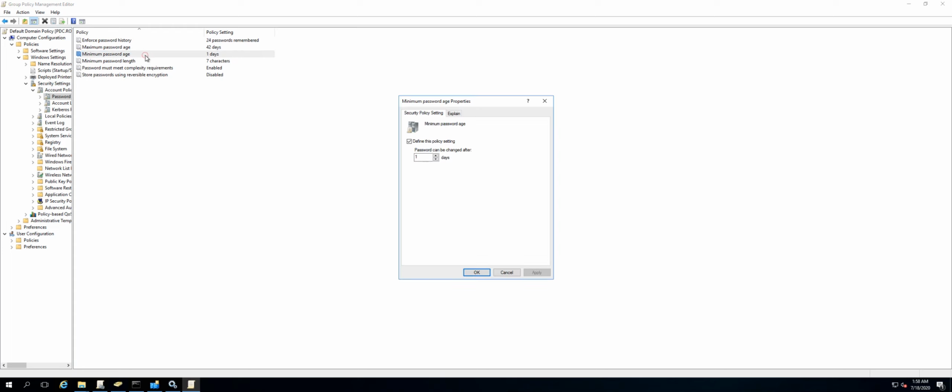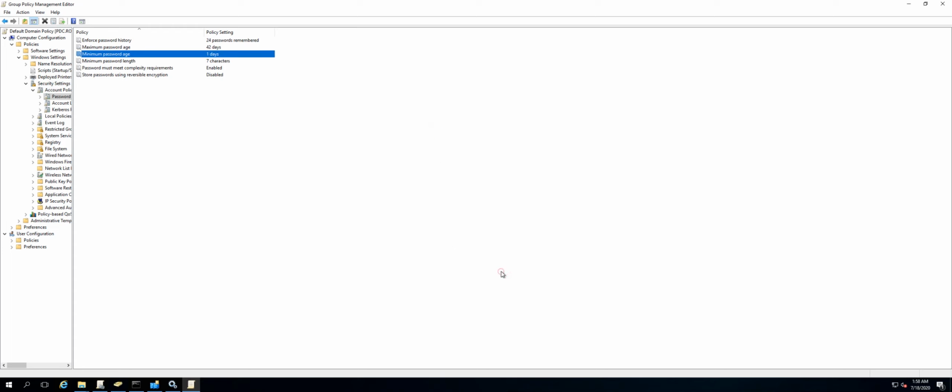You can set it to 0 days, which means the user can reset the password 20,000 times in a single day. But this can increase the work on your domain controller, so you don't want to do that.